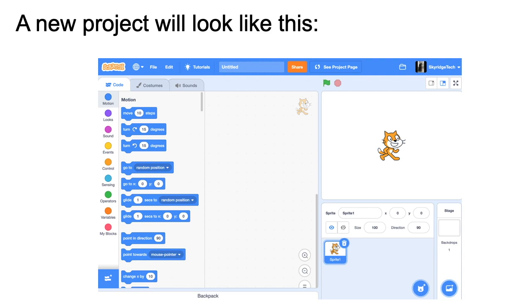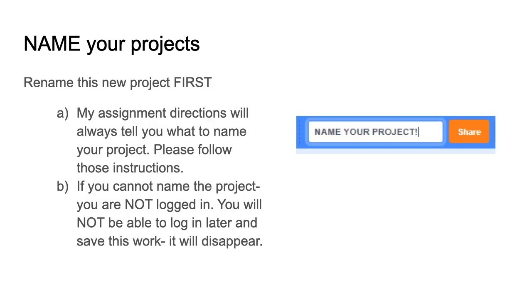If you look up at the top, you'll see it says untitled, and the first thing you need to do is title it. I will tell you what to name it, so just make sure you name it. If for some reason you do not see untitled or a place to name it, that's a really good indicator that you are not currently logged in.